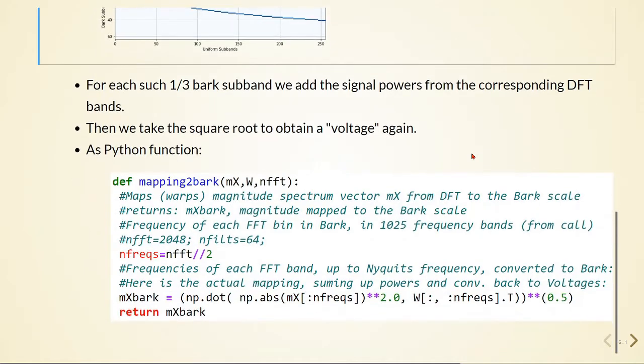So in Python we can define this function here that will do exactly this. It will map this magnitude spectrum vector from the DFT to the bark scale, and we can see here we have the powers, and then it will return this magnitude spectrum vector from DFT in the barks. So the mx bark is the magnitude mapped to the bark scale, and this is what is returned here.